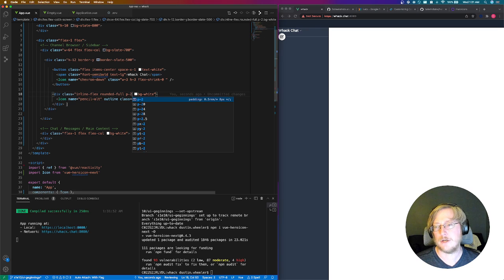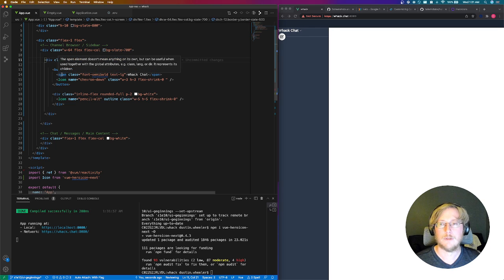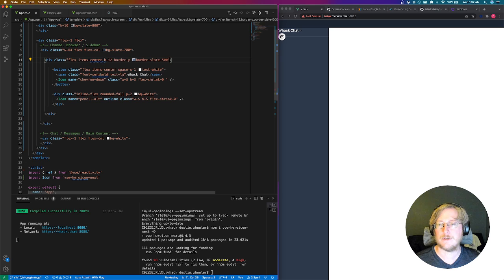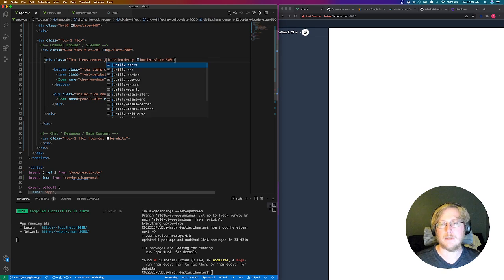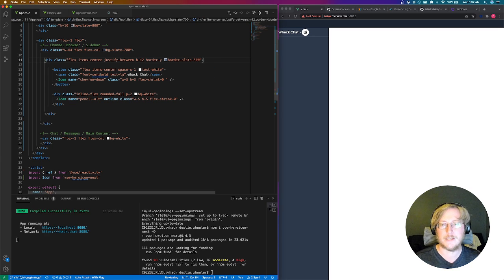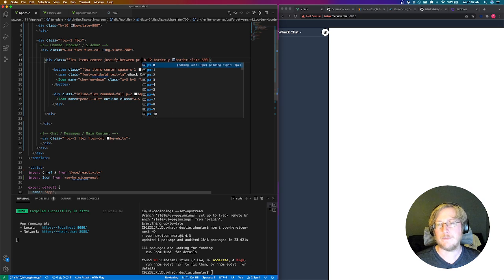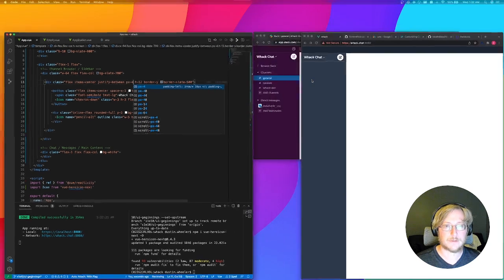So to do that, we can go back up to the parent and we'll flex items center that. And then we'll justify between, so basically make them stay as far apart from one another as possible. Right? So now let's introduce that padding back in here. So we can say PX4 maybe. That might be too much. Let's take a look.